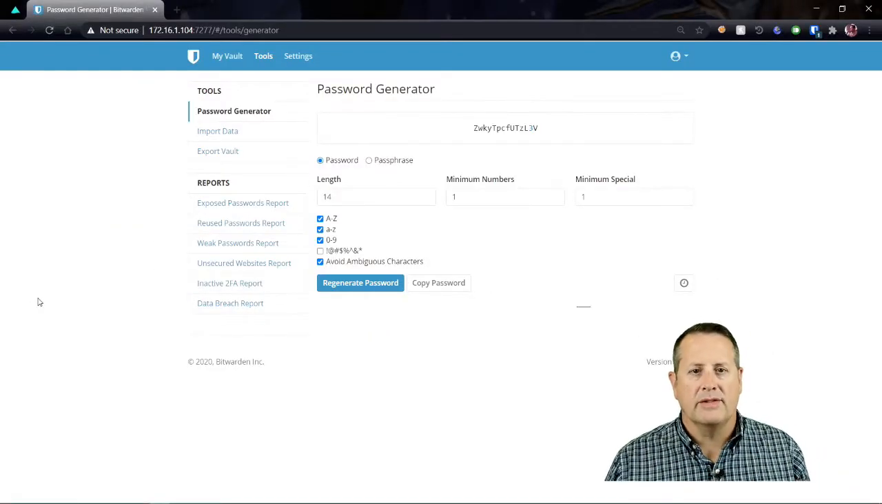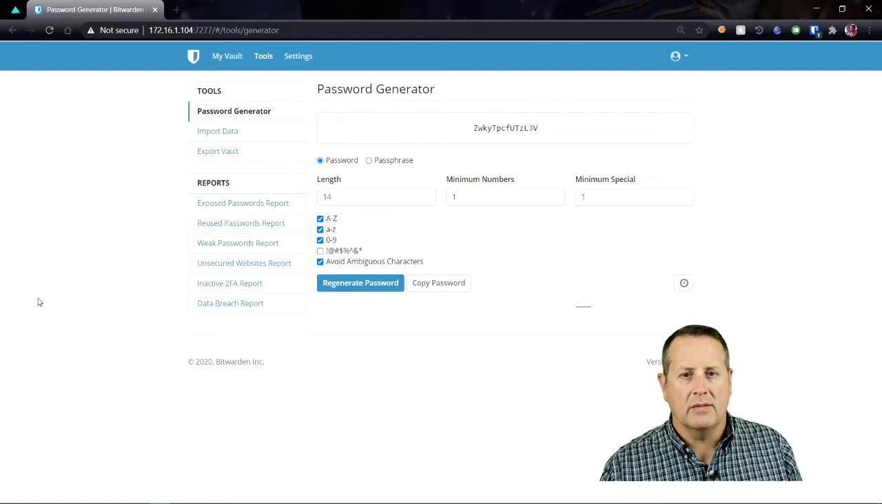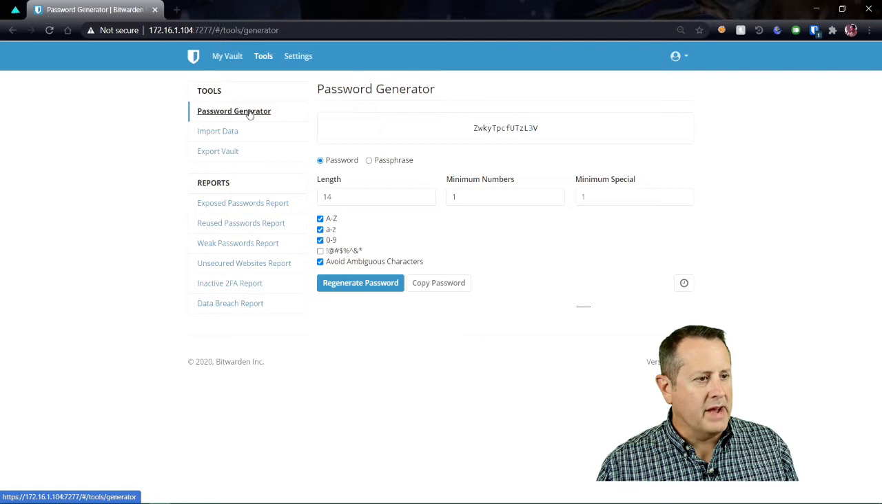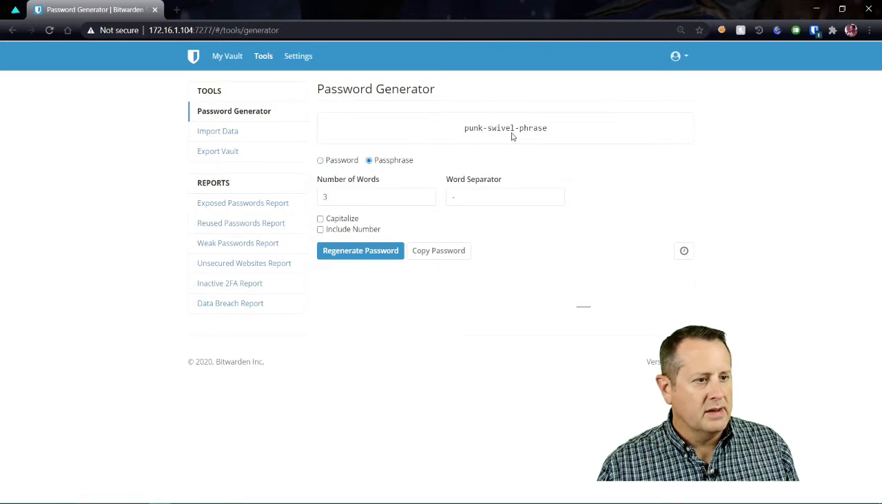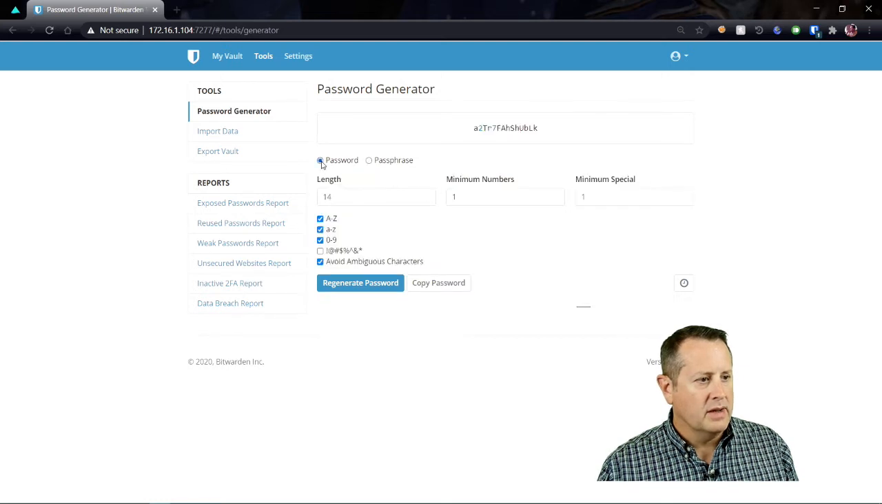So let me take you through just a few settings and tools that are in the Bitwarden UI here. So we can do a password generator. Obviously, we can set the length. You can also do a passphrase, which is interesting. You can set number of words, word separator, but you can go through and set the length, minimum number of special characters, and then you can do all the lowercase, uppercase, add some special characters, avoid ambiguous, regenerate.